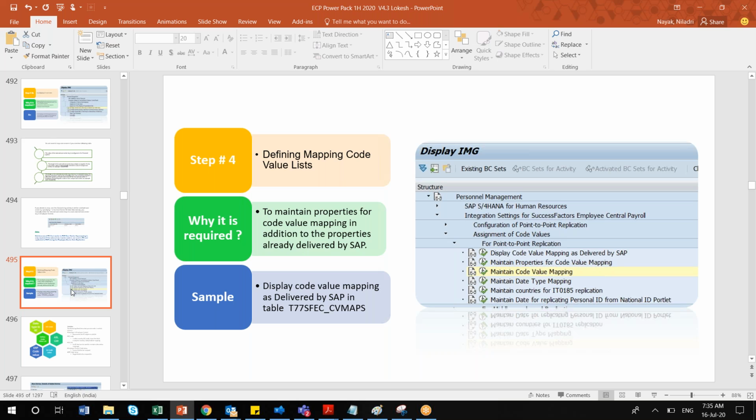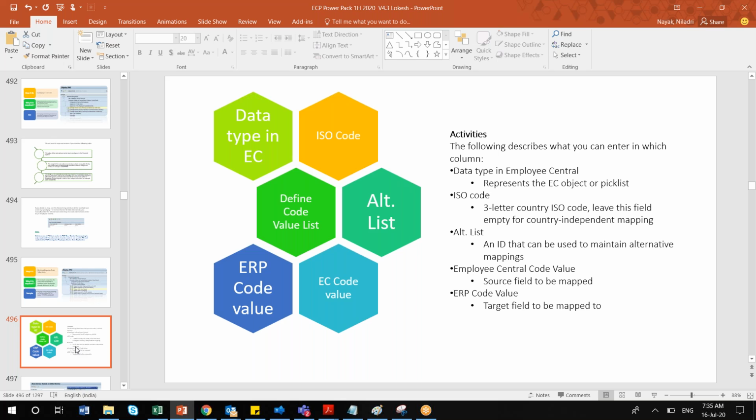So the next one is maintaining your code value list. What is the meaning of a code value list? The code values can be your data type in Employee Central. When I say data type, it can be an EC object or it can be a picklist. Similarly, ISO code is the country-specific, three-letter country ISO code. And there is something called alt list, which is an ID maintained for all kinds of alternate mapping.